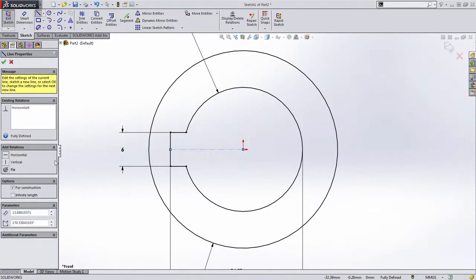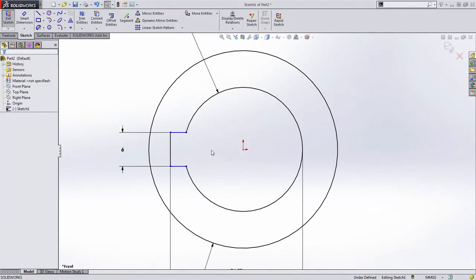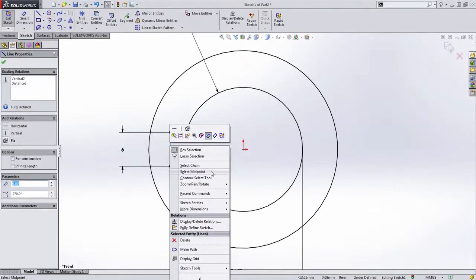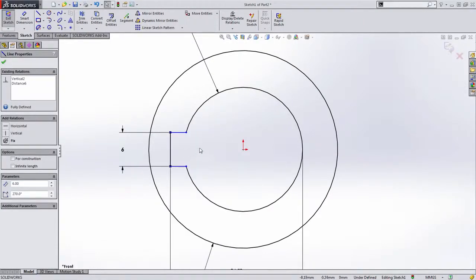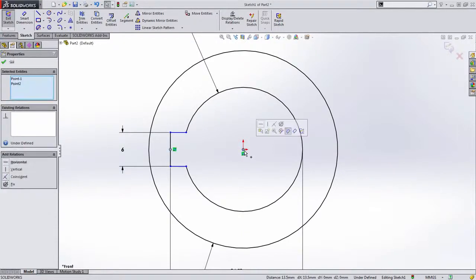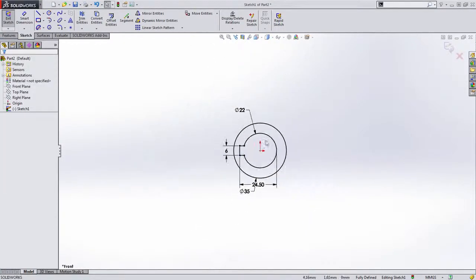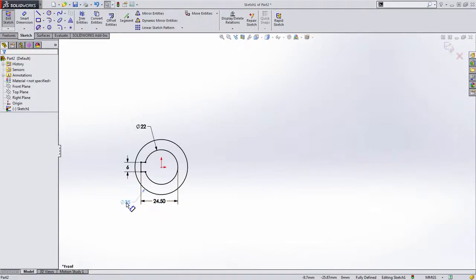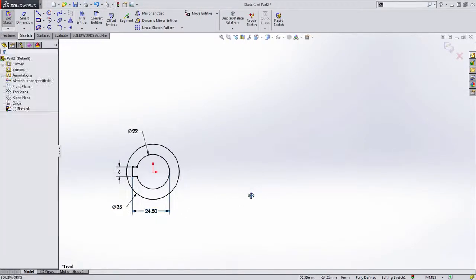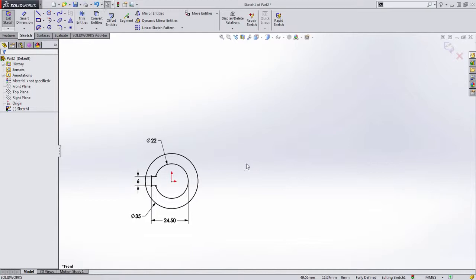There is one last way you can do this, however, without any construction geometry. You can right mouse click on this line and choose to select its midpoint, and then while holding the control key, select the origin and make them horizontal to one another. So as you can see, there's several ways to accomplish that task, and that's a very common task inside of SOLIDWORKS. Now I'm going to go ahead and start on the slot on the outside.